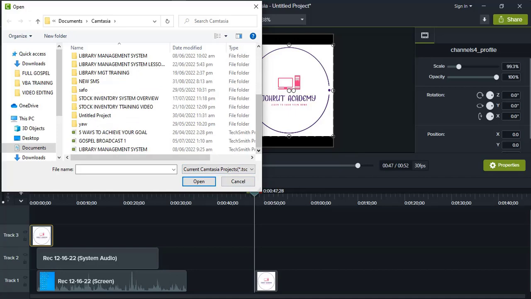So any file extension apart from that will not be opened for you to edit. But if you still want to edit it, that's where you go to add media. Then you can add that media too.